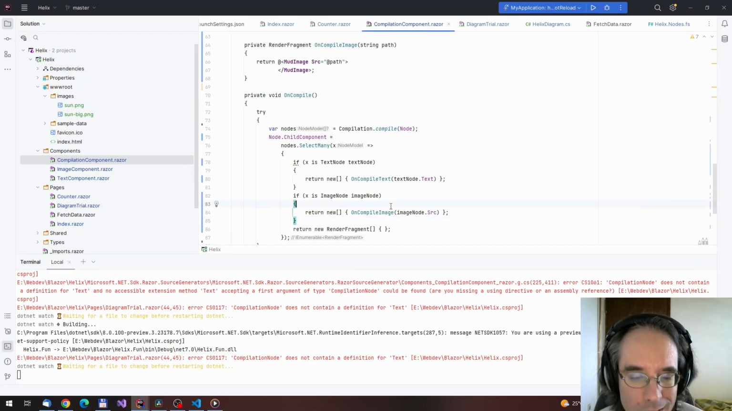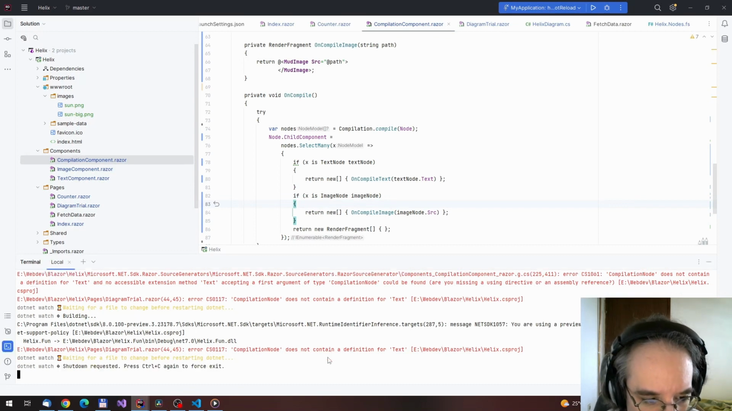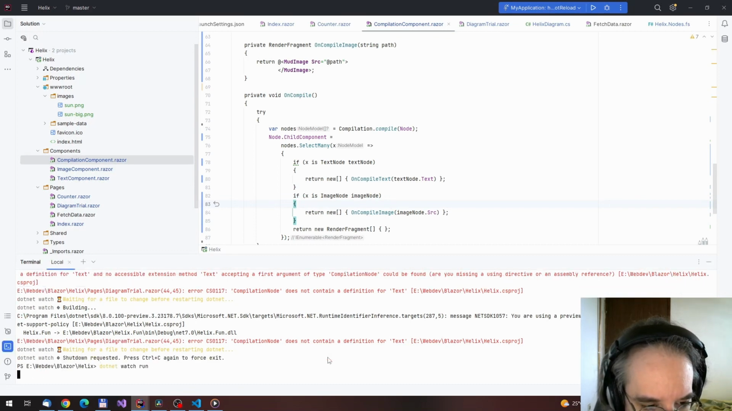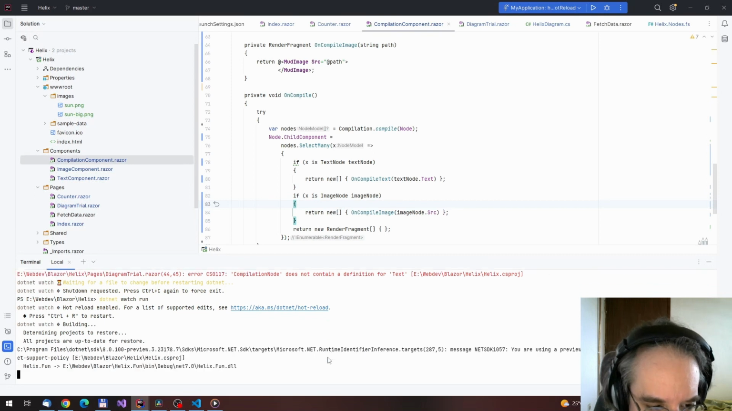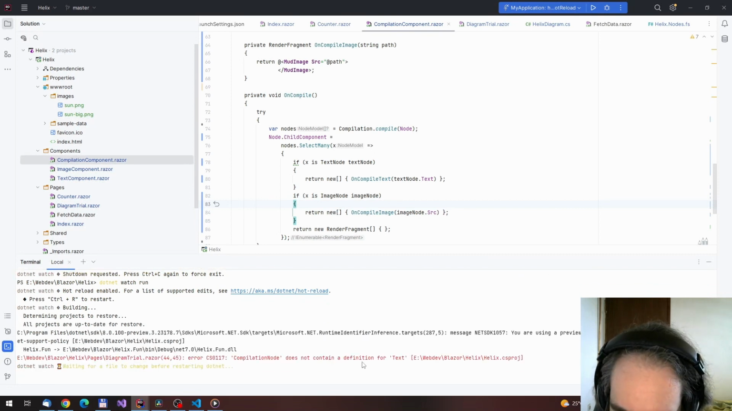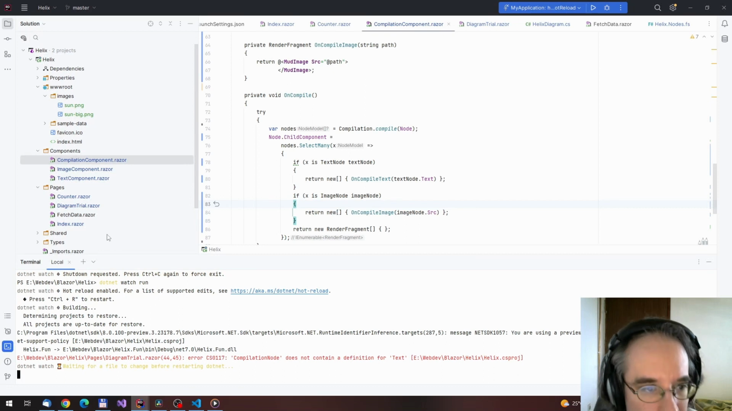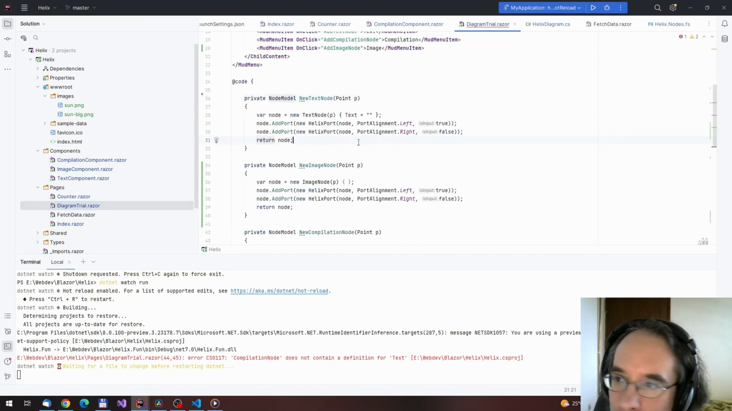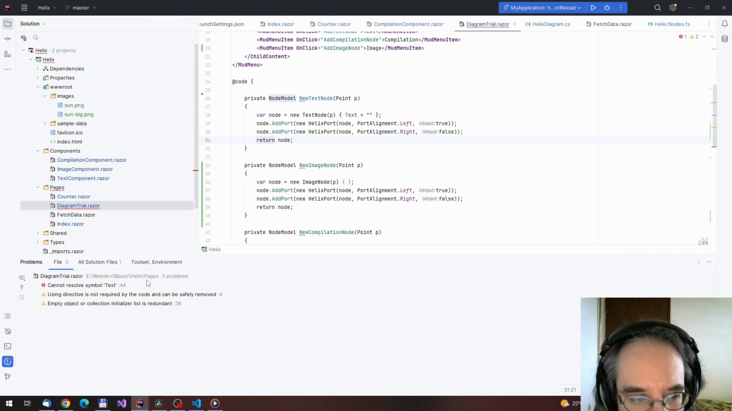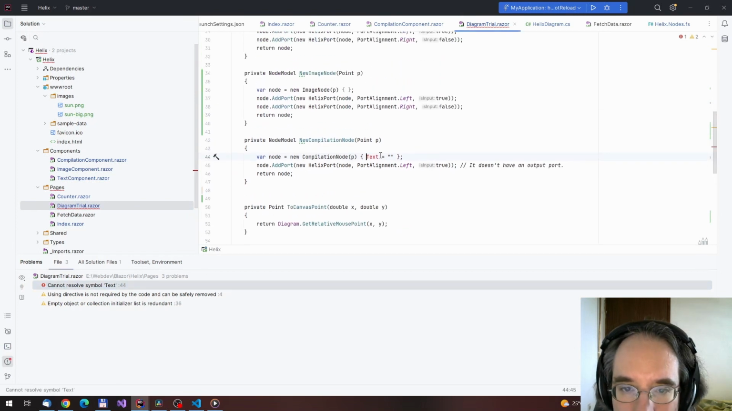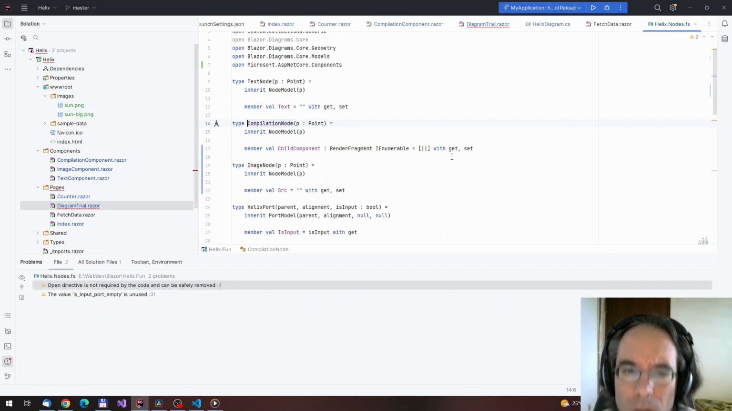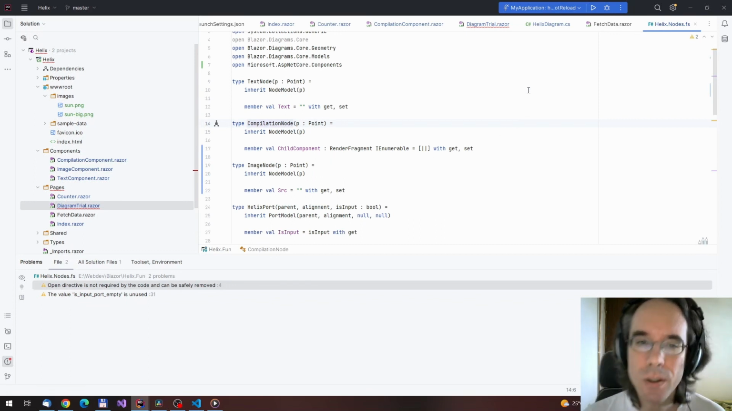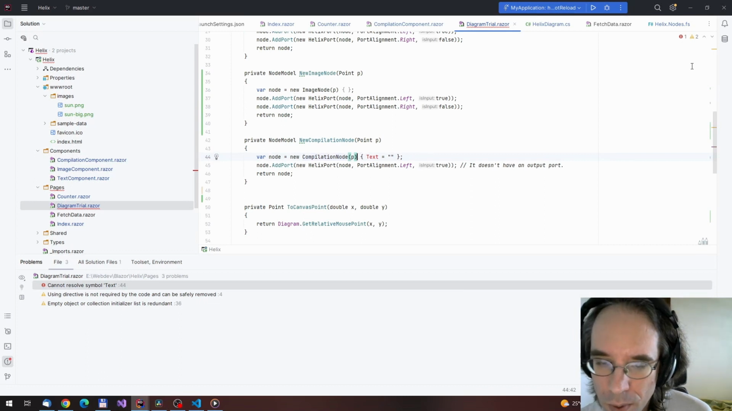And hitting Ctrl R, nothing is happening. Let's just exit here and we'll run it again. I want to understand what's going on. Compilation node does not contain a definition for text. Just as it says. Hang on. Where is the... yeah. Child component. Yeah, we don't need to pass this property here.